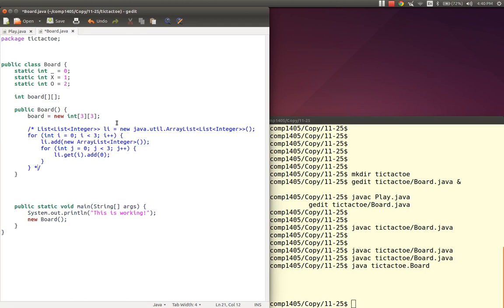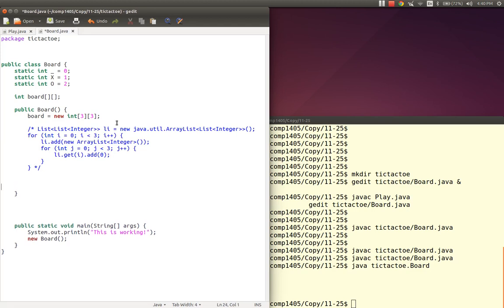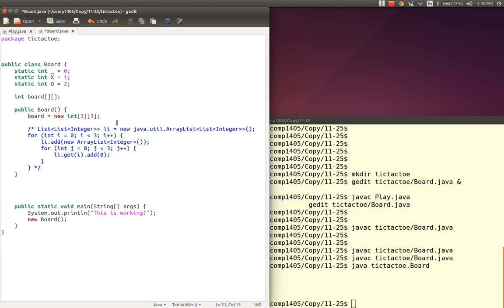All right, so what do you want to do with your board? What are we going to need to do when we're making a tic-tac-toe game? Show the position. So show the board somehow, right? Print out the board. So let's write some function. It's not going to return anything. It's just going to display the board.